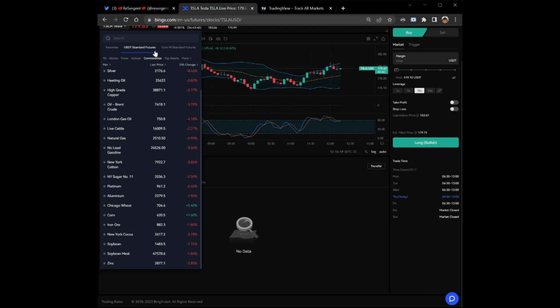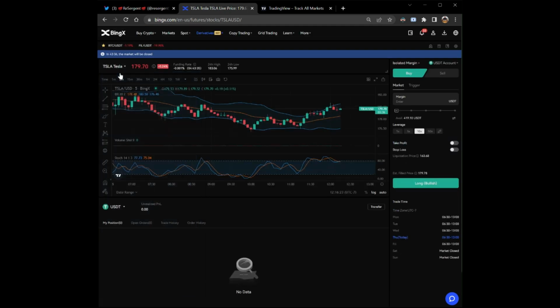Some markets do close. Matter of fact, like it said here, the stock market, when Tesla opens, it's going to close in 43 minutes. But crypto's open 24/7. That's just kind of how that works. So that kind of gives you an idea what to look out for when it comes to that. But yeah, that's really been it.